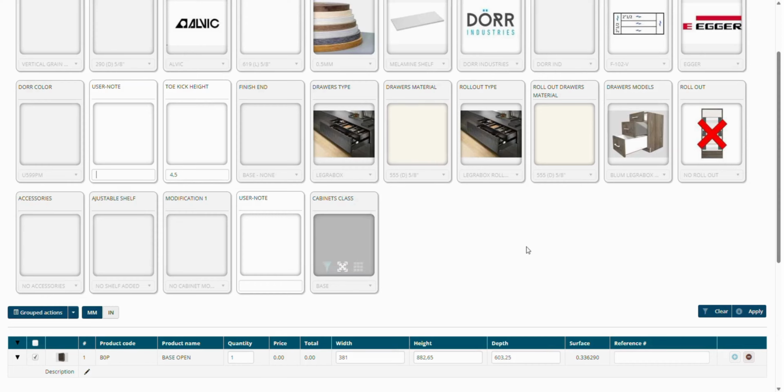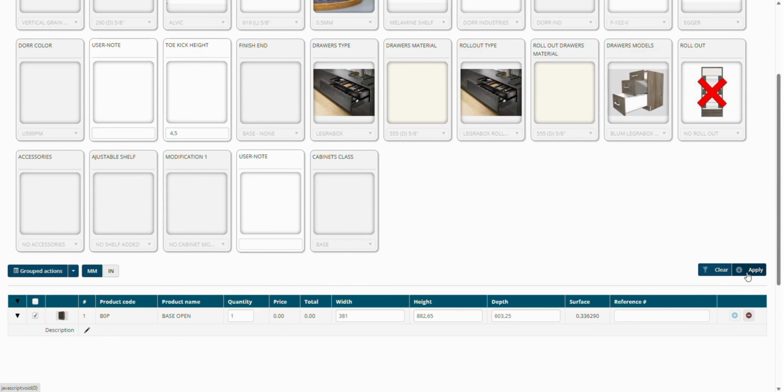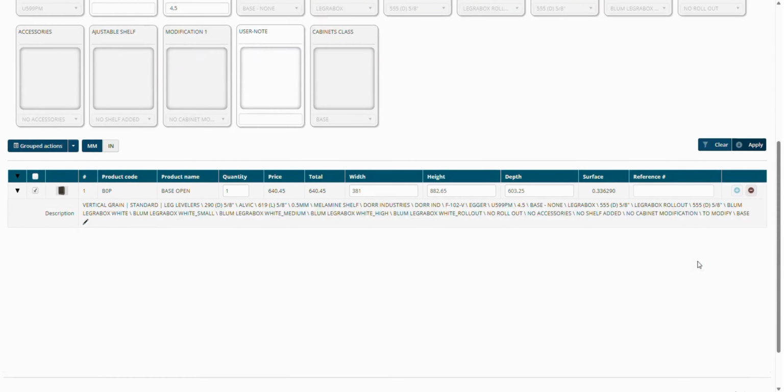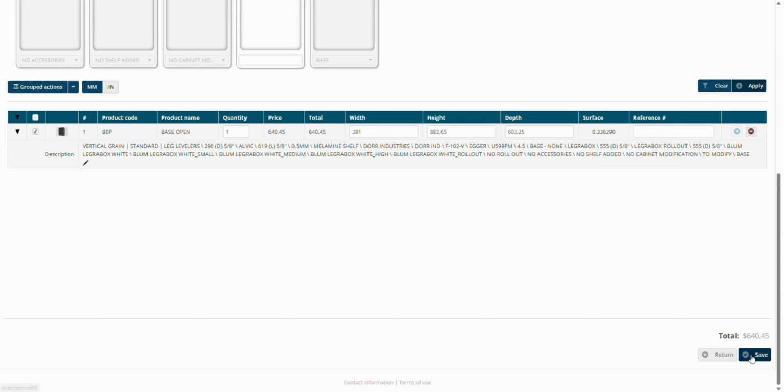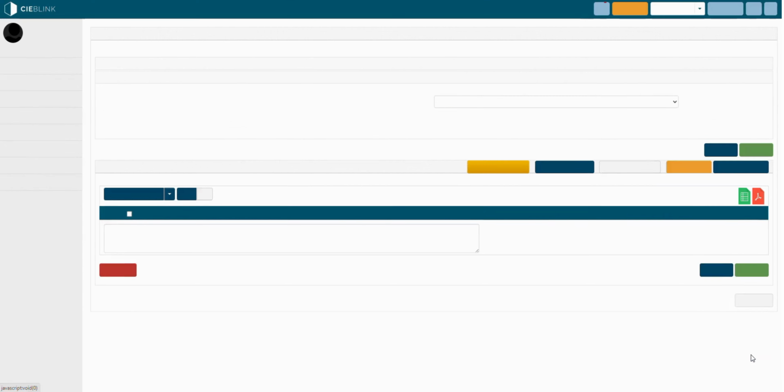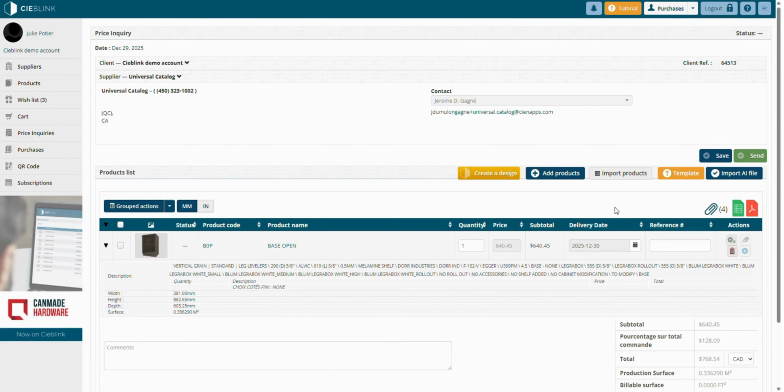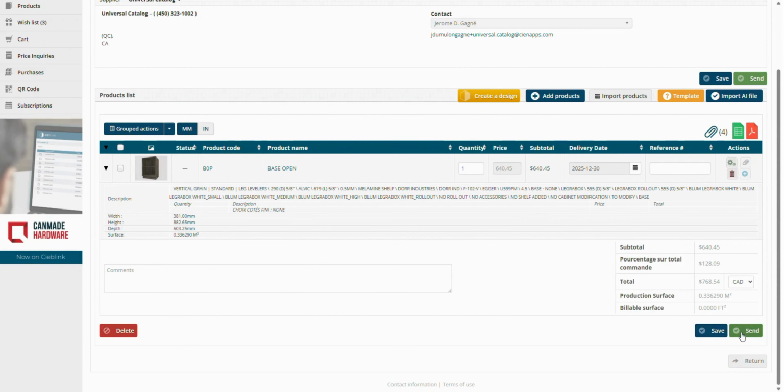Once everything is selected, click Apply. Cieblink will show a price, if available. Then send your inquiry to the supplier, who will confirm the price.